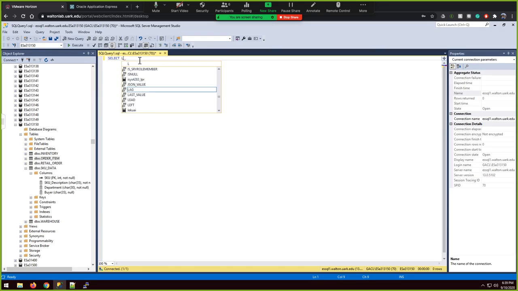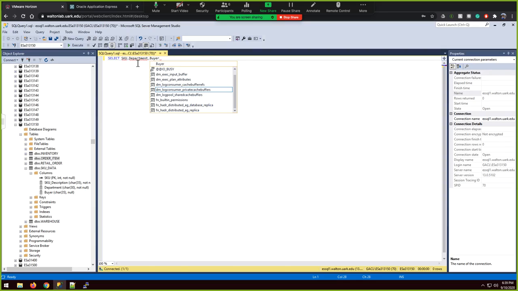In this case, I'm selecting the SKU. I will not type in the exact. When you start typing, you see that there are hints based on the information I'm typing in. You can select, say, department. I'm skipping one column and selecting buyer. So I'm selecting 3 columns instead of 4, and you can use the from statement.